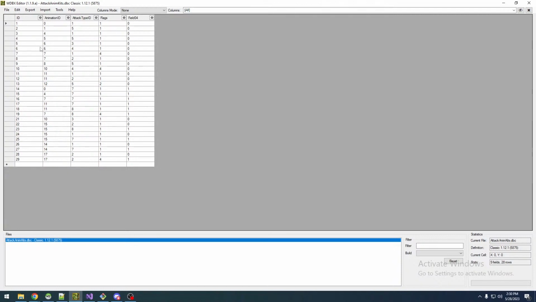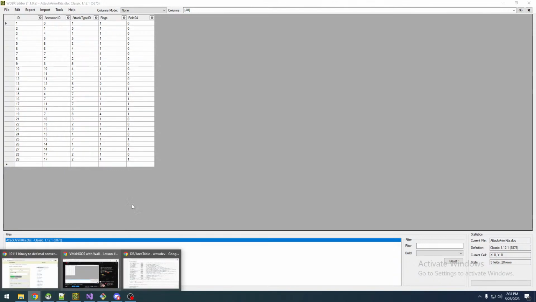You can change flags, but yeah, trying to make new rows isn't really going to do anything, unfortunately. So attack animation references the animation ID that we spoke about in the animation data DBC. The attack type determines what type of attack it is. You can find a reference on the WoW wiki.